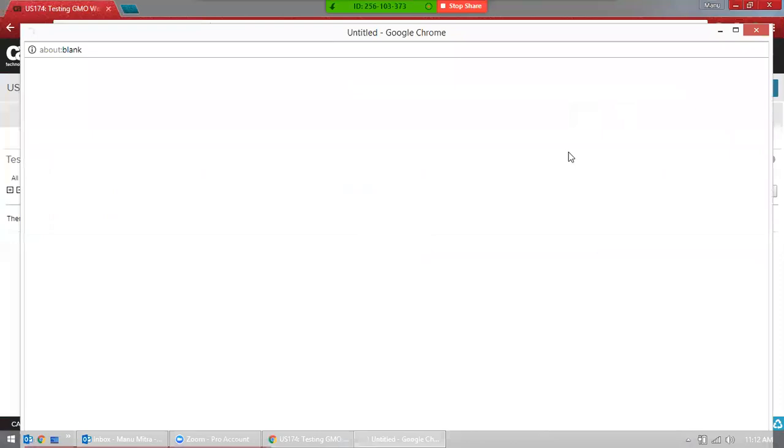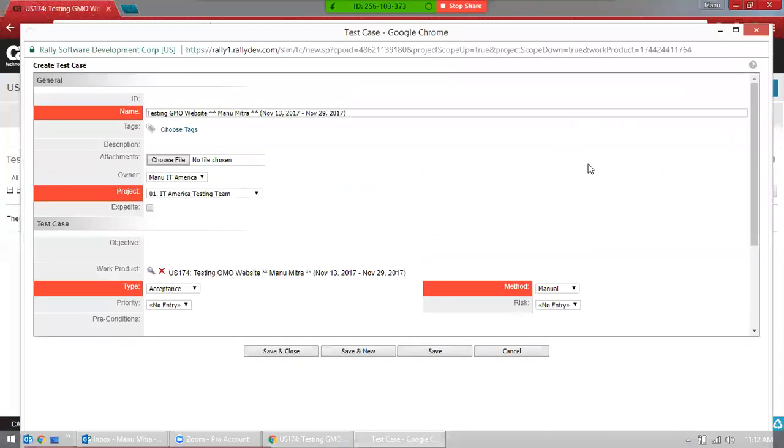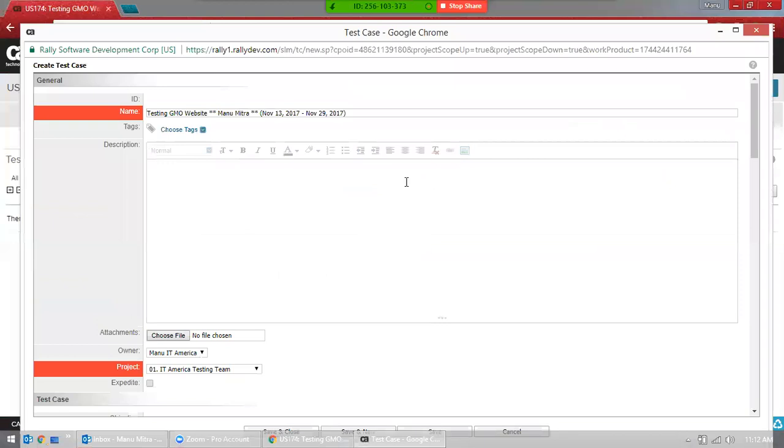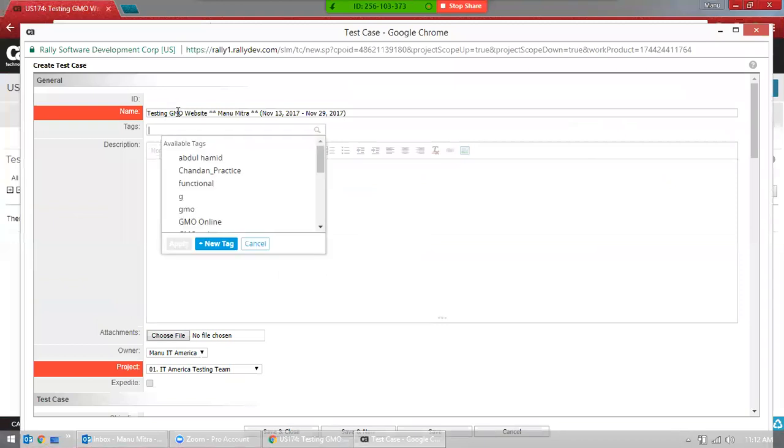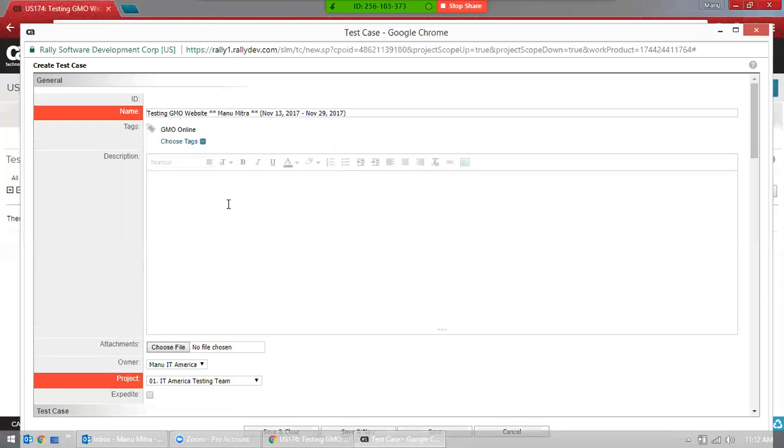Let's go here one by one. Pretty good. And this is generated for me. Great, so that's the default. That's good, but otherwise you need to put in your naming convention. I'll put the tag as GM Online. And the description: performing all the test case functional testing.